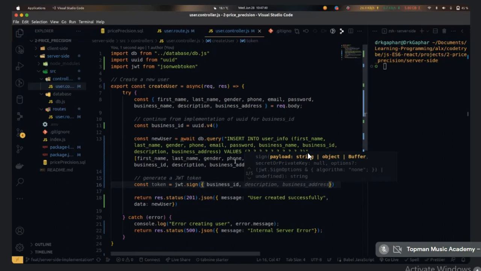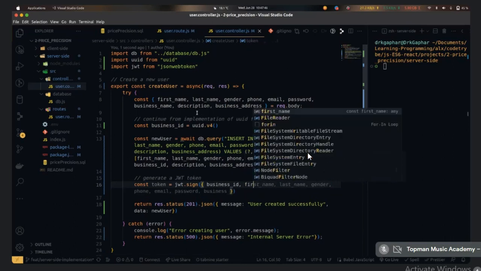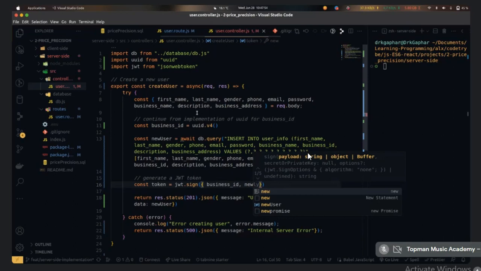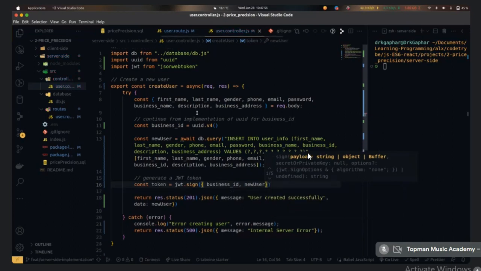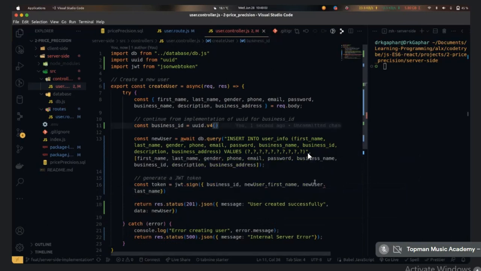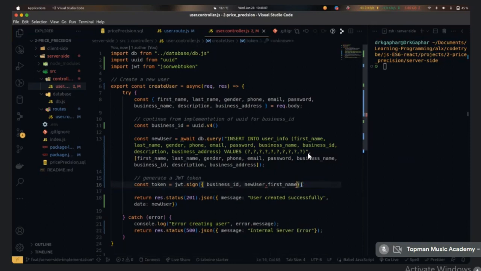All right, so let me just say I want to add, I don't know what it's called from here. Let's say I just want to add the first name. Okay, let me just do it like that. But the first name should be from the new user when the user has been created, dot first name actually. That's when I actually want to use this.